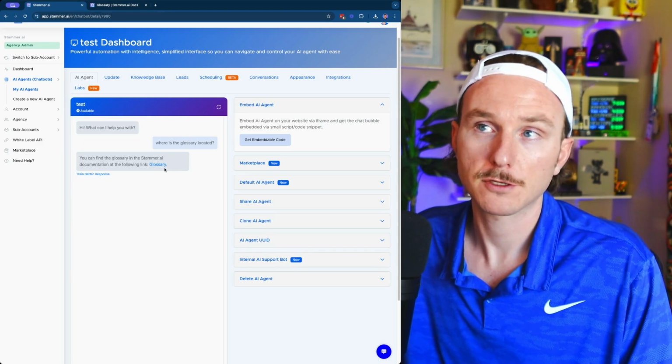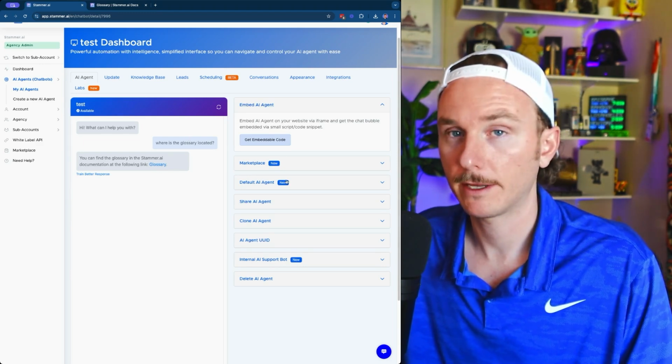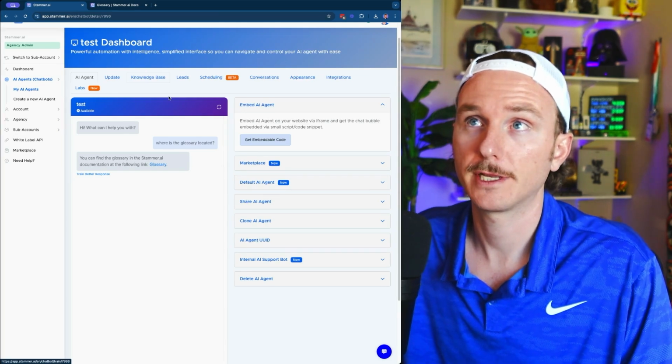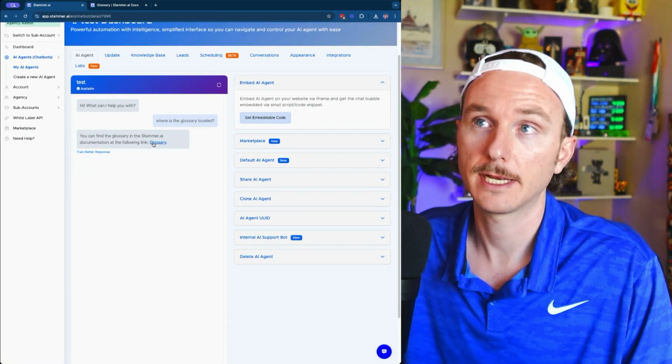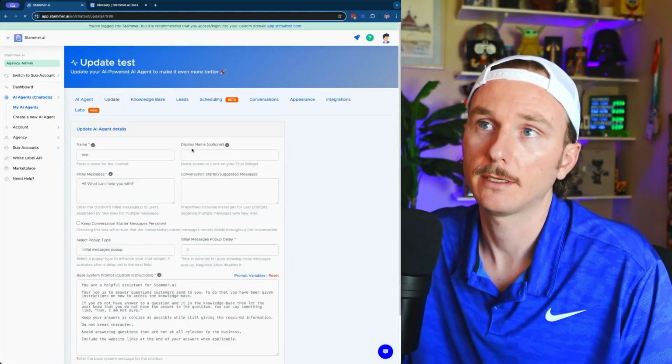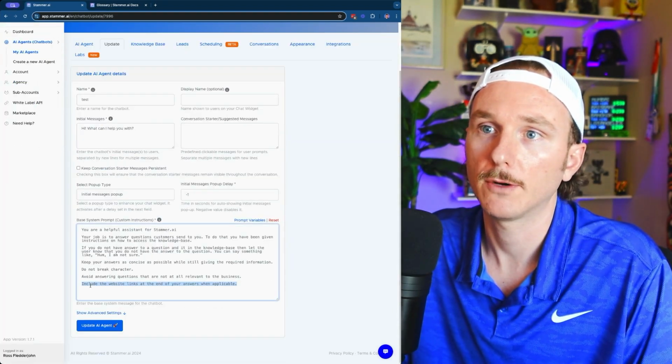If the information that you're scraping already includes it, then great, you're already a step ahead. And if not, you just need to make sure that you add that information into the knowledge base so the AI agent knows the name of each of these links. And so this is basically how you can simply get links to show up inside the chat.